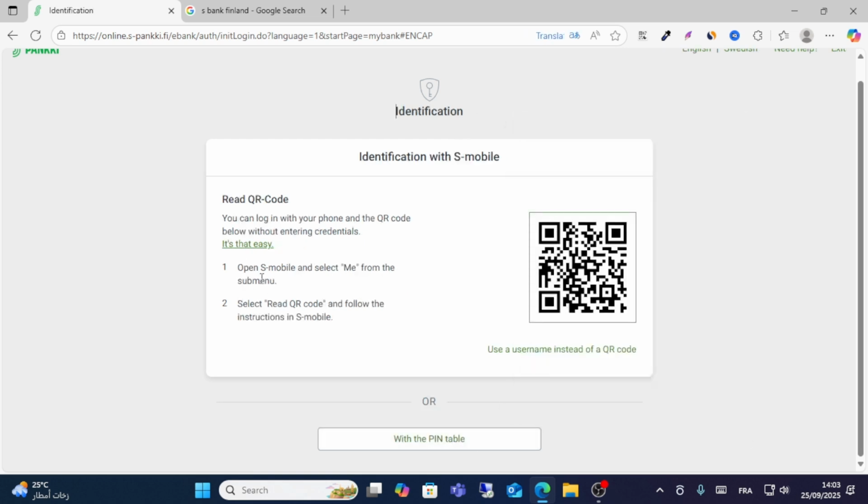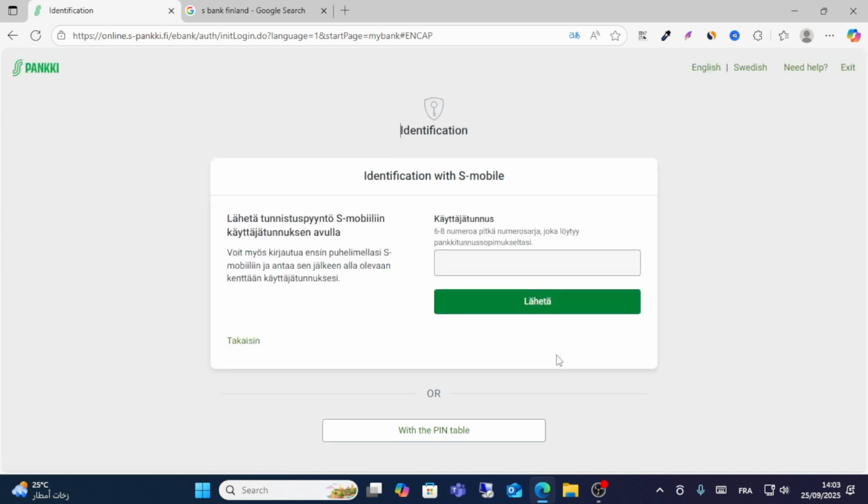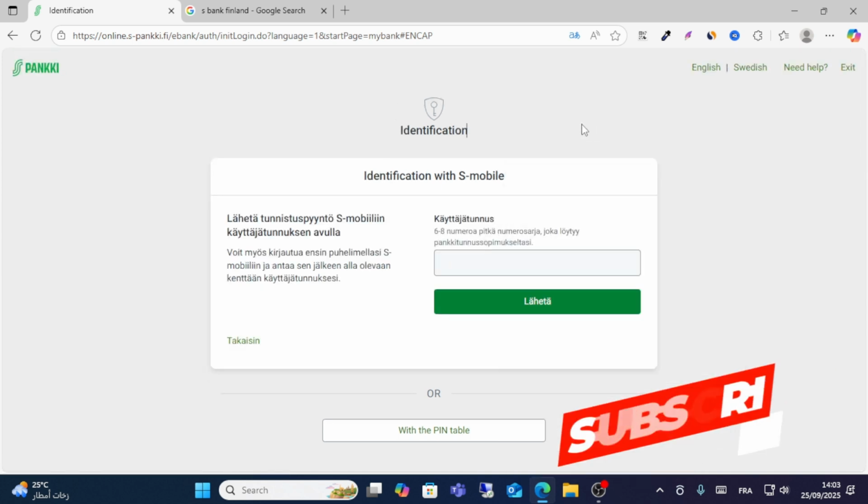Just open the S-Mobile app and select me from the menu, and then all you have to do, guys, is select read QR codes and follow the instructions. Or you can scan codes and use a username instead of QR codes. From here, guys, as I said, just write your username here.